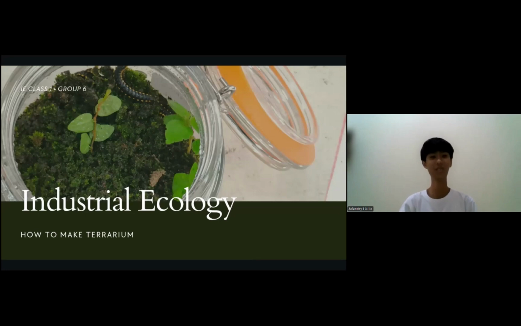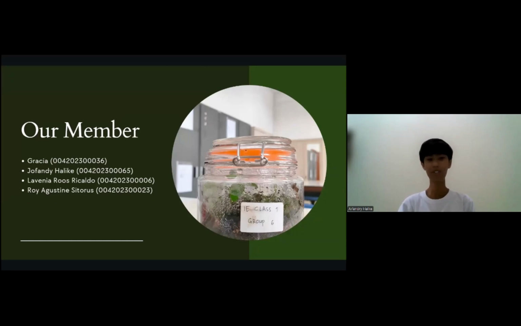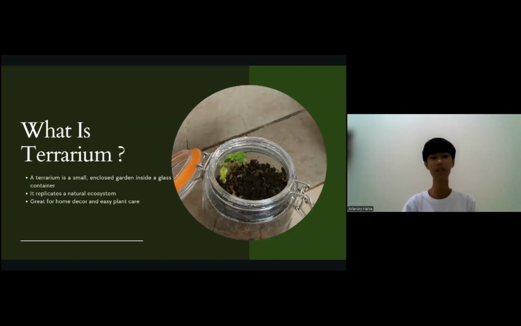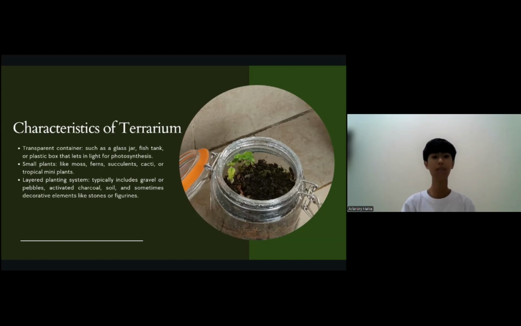Now we jump to the presentation of our project, how to make the terrarium. Here are our group members: Gracia, Jofandy, Lavenia, and Roy. First, we talk about the definition of the terrarium. The terrarium itself is a glass or transparent container used to grow small plants in a controlled way. So it's like a miniature ecosystem. It is like a tiny indoor garden, often used for decoration and education, and also it is easy to plant.